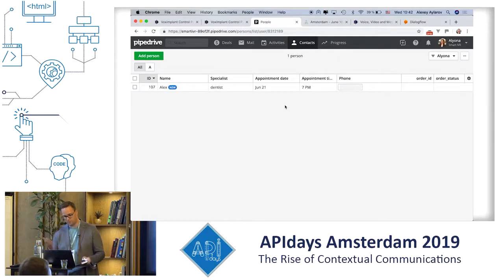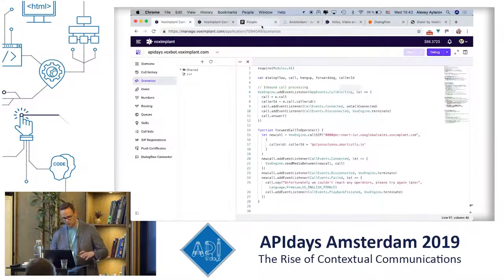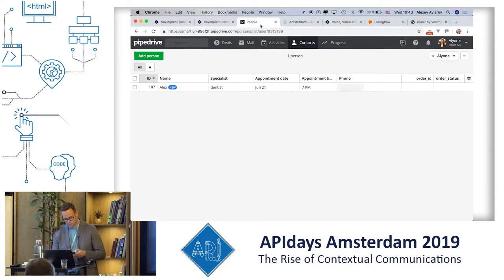Yeah, so basically it was Dialogflow working with me to get information and send it to the CRM system, where we got it immediately. Next time I call the same phone number, I'm already in the database, so it should actually know about me.